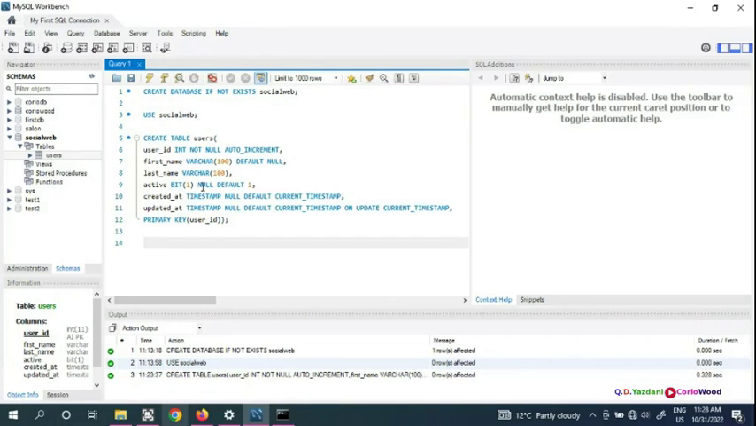Alright, so now we're going to see here. This first one is going to be auto increment. That's the first one, our data, and that's going to be inside our table. The first name is going to be default null, but the last name is not going to be null. We're going to see the active default null.